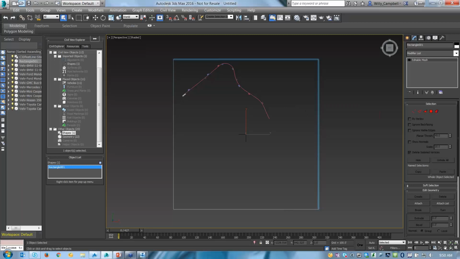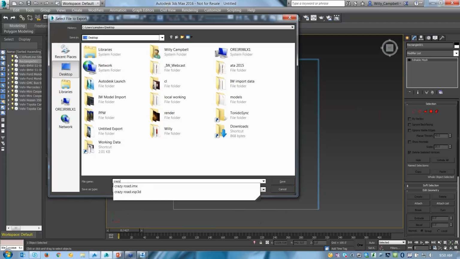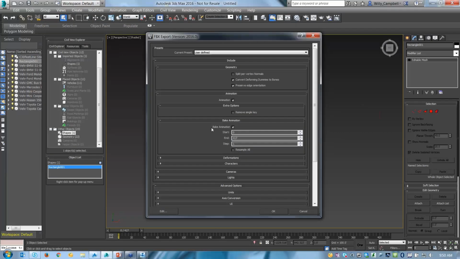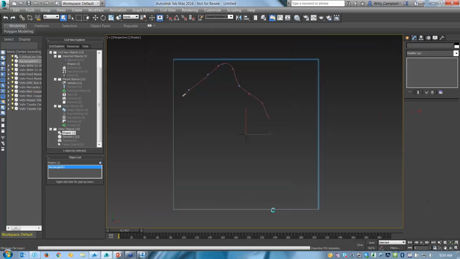So now I'm ready to export to DAE. Since I had it before, it's there. I will call it again Crazy Road, and click Save. I will make sure that my bake animation is checked. And if I am curious about what the settings are for frames per second, the frame rate is 25, which matches what I've set so far under the Collada data. And I will select OK. And there is a progress bar down here at the bottom.